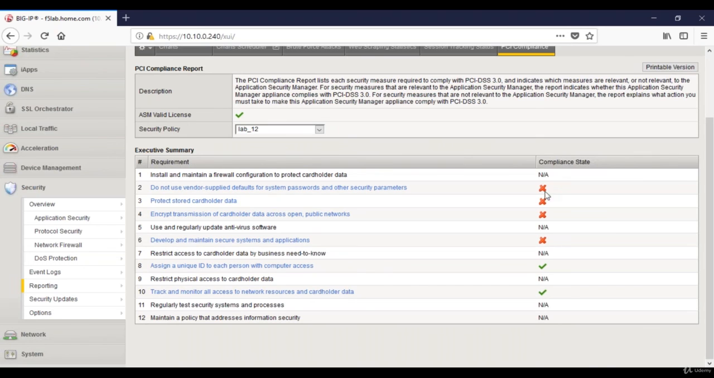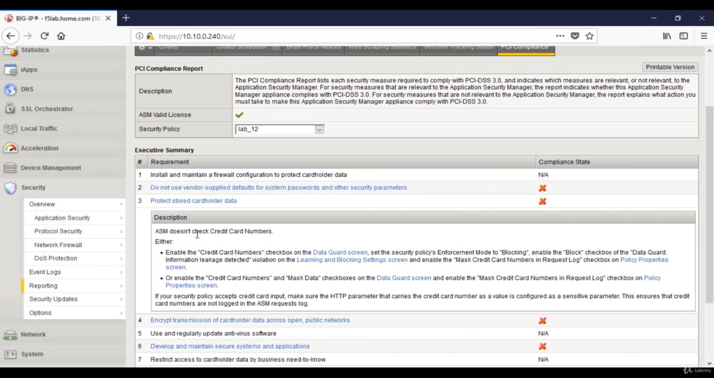So here, all these red icons that you see, this is where you need to keep a look. This is just a hyperlink. If you click on this, you will get this information, what exactly you have to do on this security policy to make sure that this is PCI compliant. And for PCI compliance, if there are any options which are not applicable, then it will show that specific feature as NA.